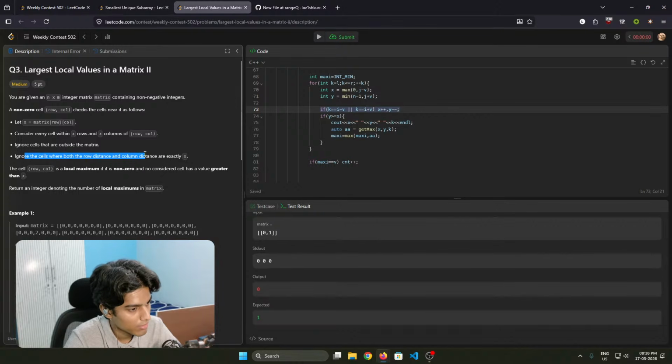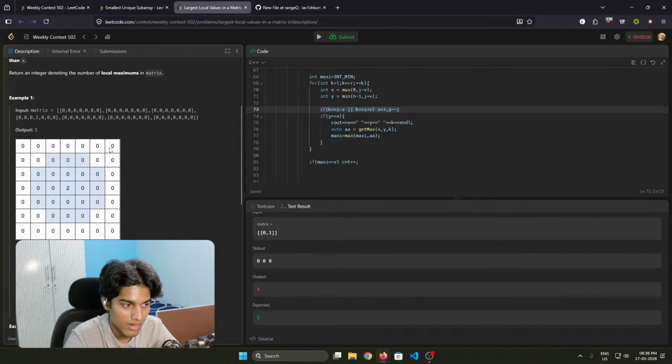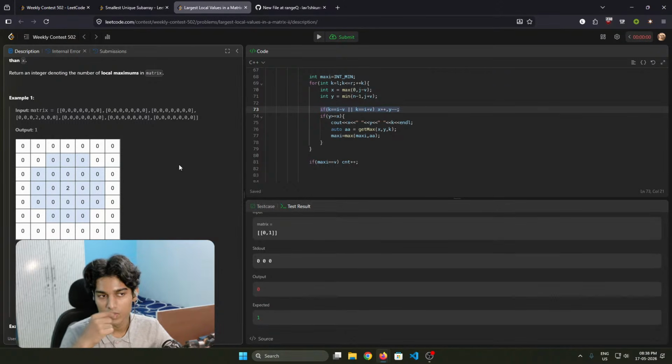Ignore the cells where both row distance and column distance are exactly X. Ignore the cells. So for that particular cell, it's basically 0. So that should not be ignored.